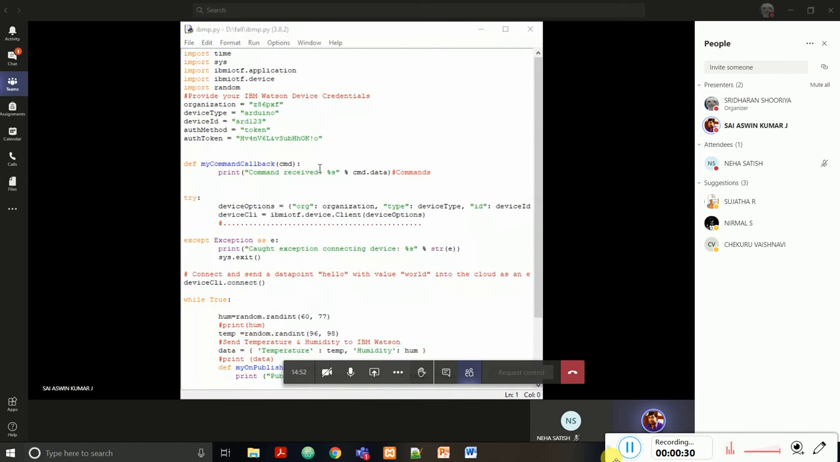This is the Python code which gets the outputs from the sensors and then sends it to IBM Cloud. This is what we managed to do up till now. Our next objective is to create a web app through which we can control the device and make an Android app.